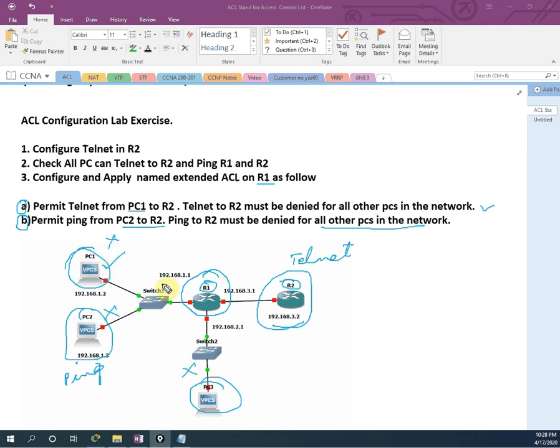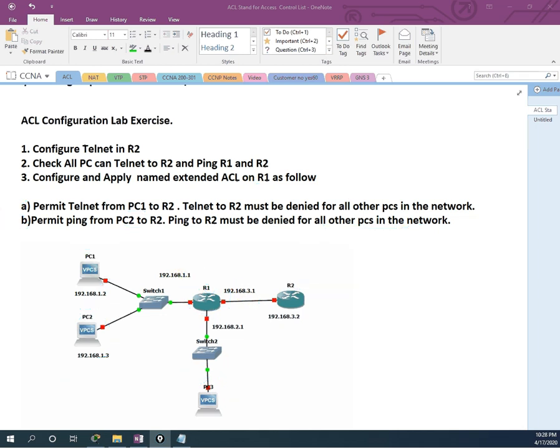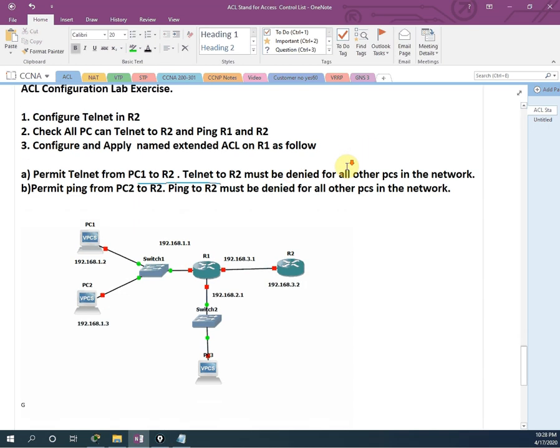So this should not ping, this should not ping. So we need to do these two things by using ACL. Which ACL are we using? We are going to use a named extended ACL. Okay, so I wrote the configuration. Let me show you, then we are going to do the lab in Packet Tracer.